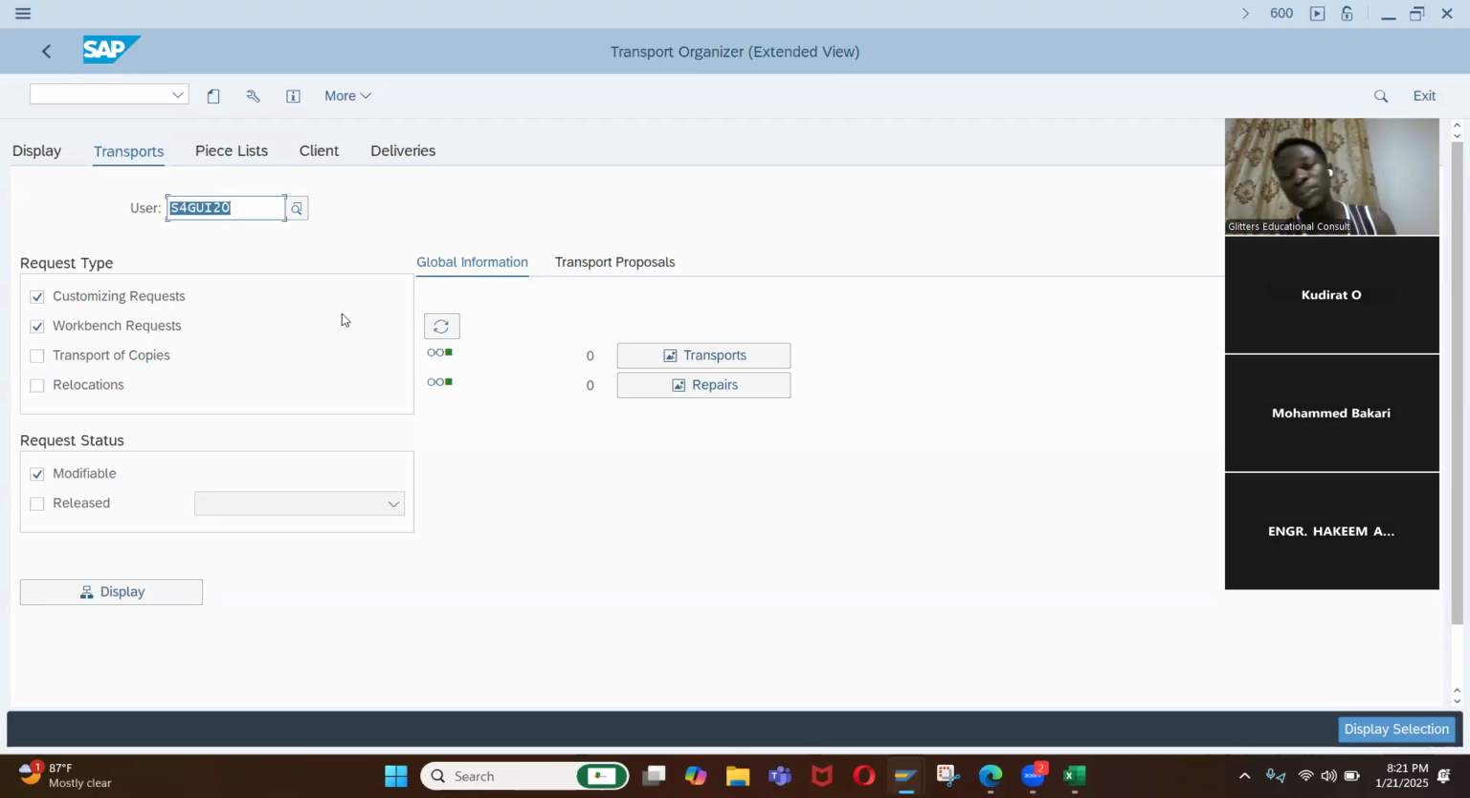But if you have any other user, a username of any other person, you can put the username of the person and search for the transport. Now, there are some things here. You see customizing requests, workbench requests, transport of copies, relocation. These items will help you to filter or drill down to the type of transport which you have set up in the system.